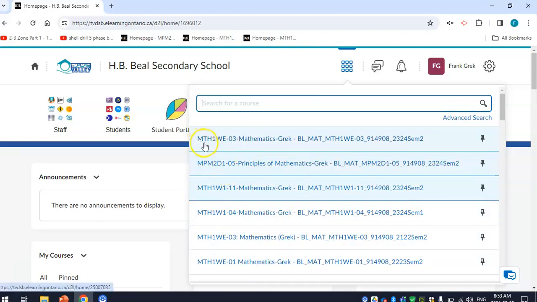So our course code is MTH1WE03. MTH, of course, stands for mathematics. 1 stands for grade 9. It's the first year of high school. And then E stands for either e-learning or enrichment. And then 03, because we're the third section of the course. There's 3 different Reach Ahead classes, and my class is number 3.